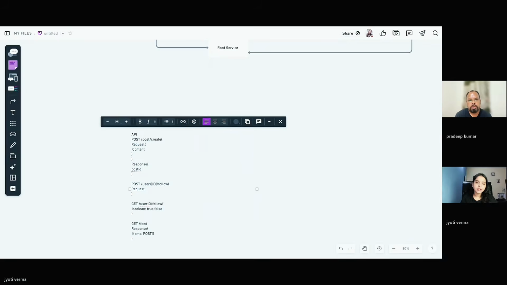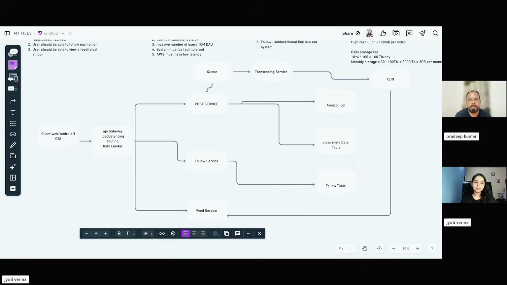Can you show the design, please? Yes. So in the post service, later on, when we are talking about the CDN, you put the queue. So what do you think about how you put the data to S3 and send data to a queue or some Kafka? So you are directly putting it in Amazon S3 and directly sending to the queue, right? Yeah, okay.